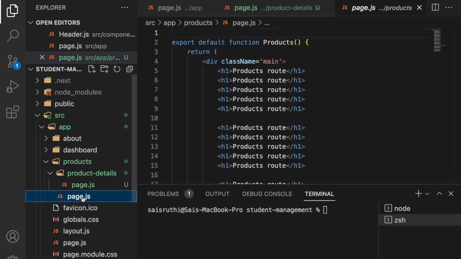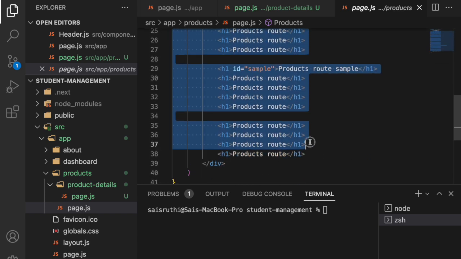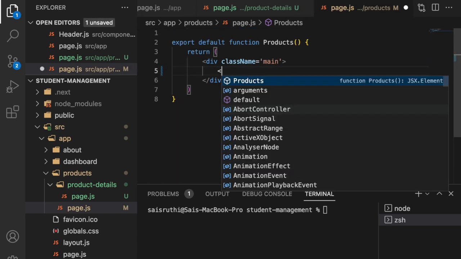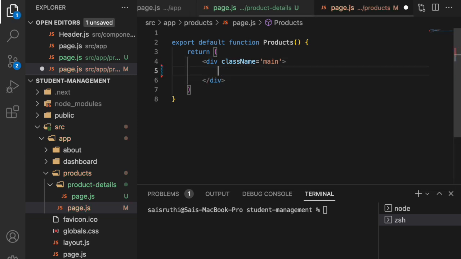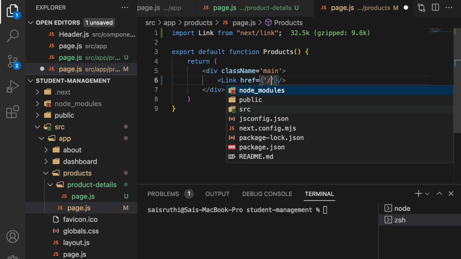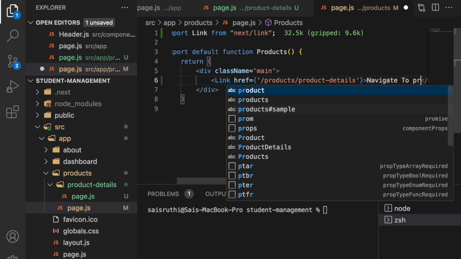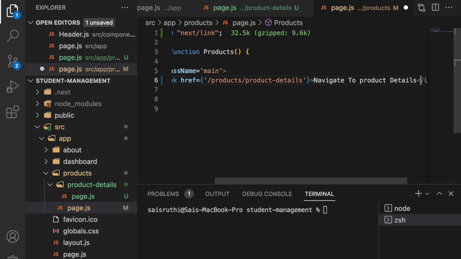Now let me go into my products and remove all this stuff. Let me remove all the h1 tags and save this. Now I have something called a Link, and let me use this Link from Next.js, and it has an href where this href should go into our products, and inside that products it should go into product details, product-details. So I can use a Link and navigate to product details and save this.